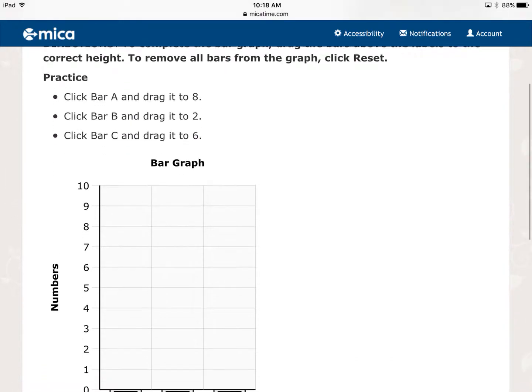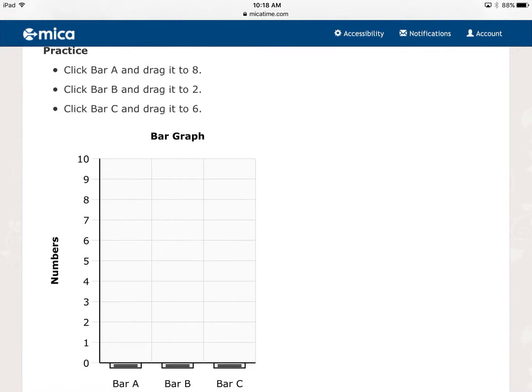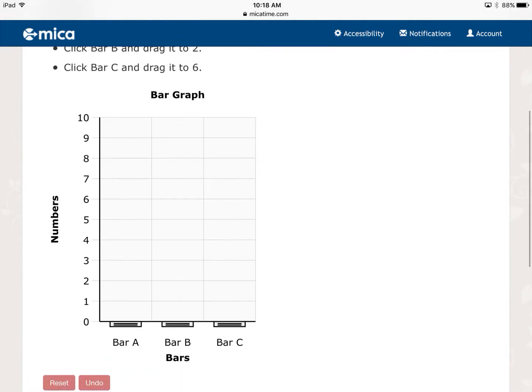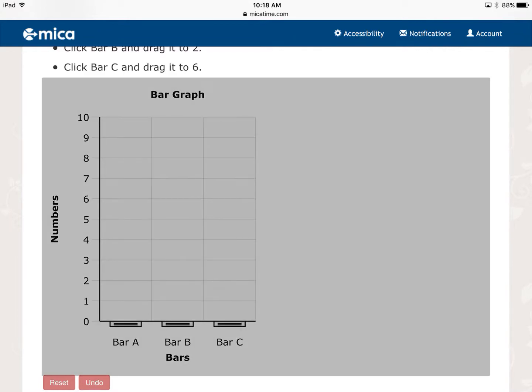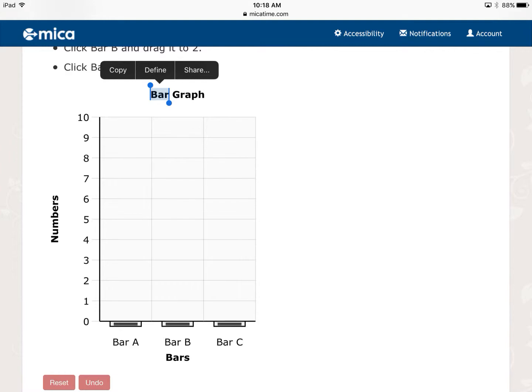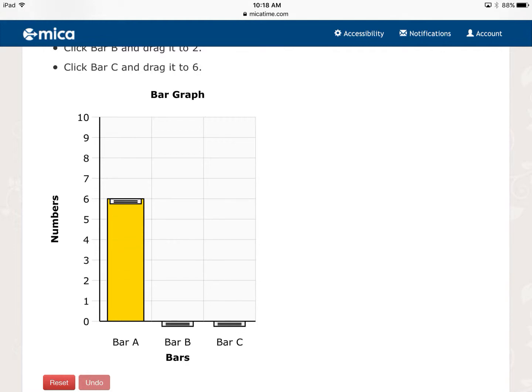Okay, so let's see. It says click bar A and drag it to 8. So I see this little tiny rectangle with two lines in it. Oh, there's my gray box. Gotta click over here again. I'm gonna hold that and I'm gonna pull up to number 8. Okay? If I hold that again, I can pull it all the way up to number 10. I can pull it down to number 7, but the direction said number 8, so I'm gonna leave it there.